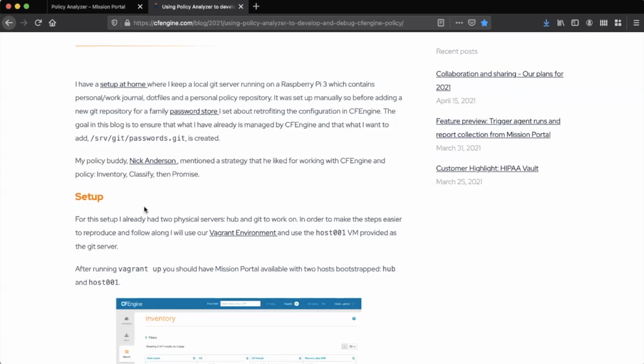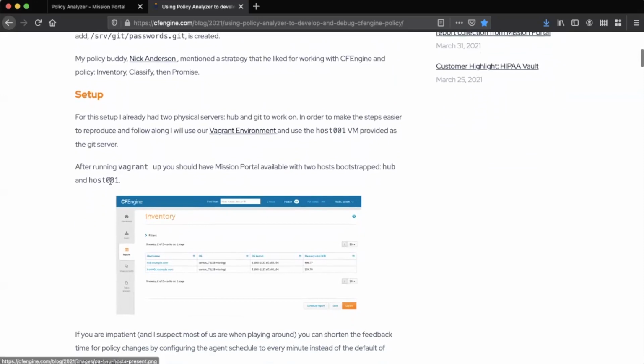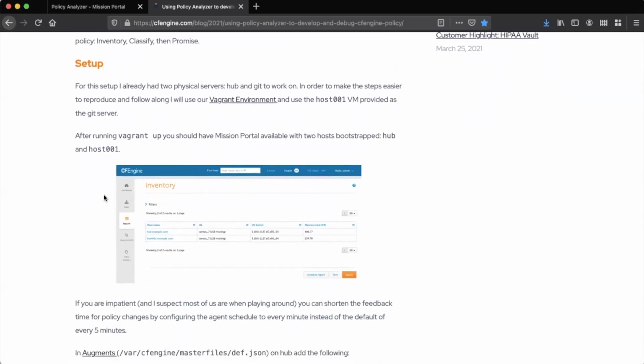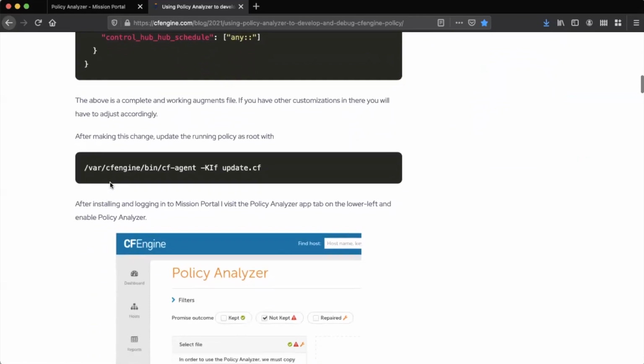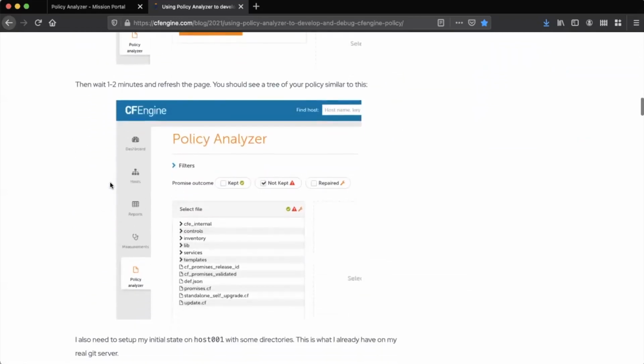So I'm just going to look through this blog a little bit. We have a Vagrant environment you can download, which is pretty easy to just get up and running. So I use that. I'm going to skip over a lot of these details, and I already have it set up, and it's not quite as interesting.